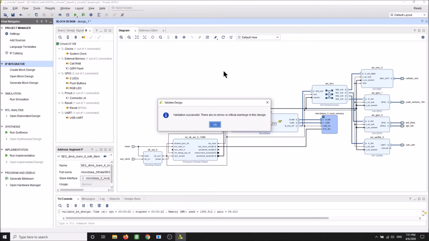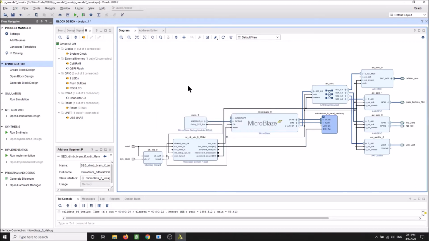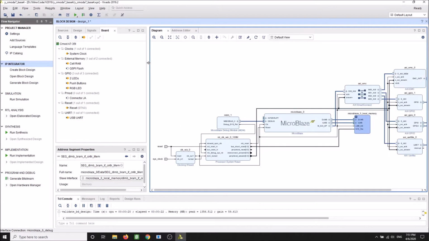Validation successful. If you follow the steps correctly, there should be no errors. Otherwise, there might be some errors displayed. Go to the Sources tab.